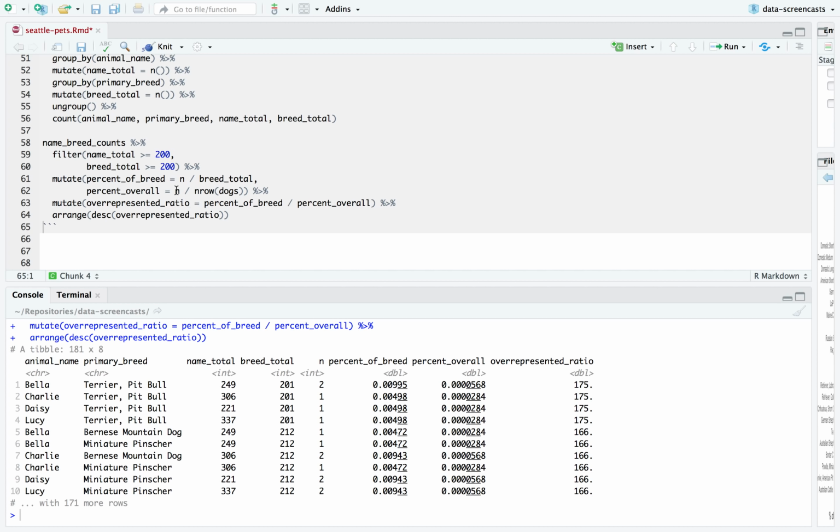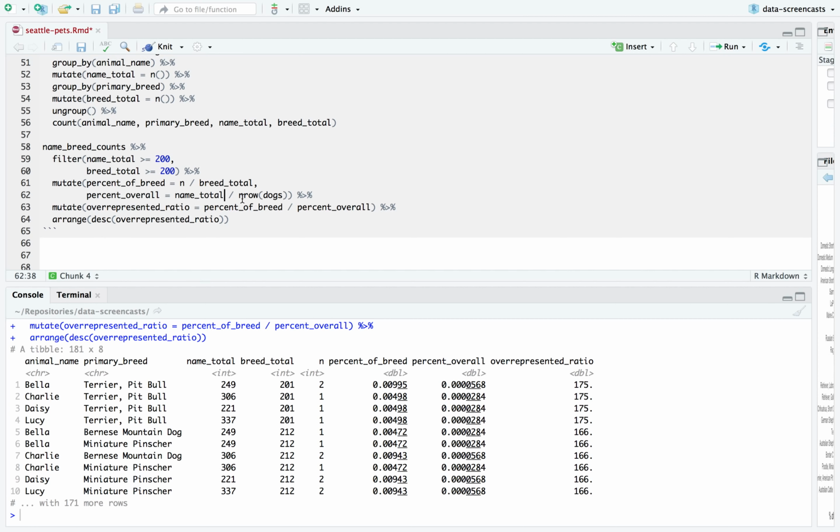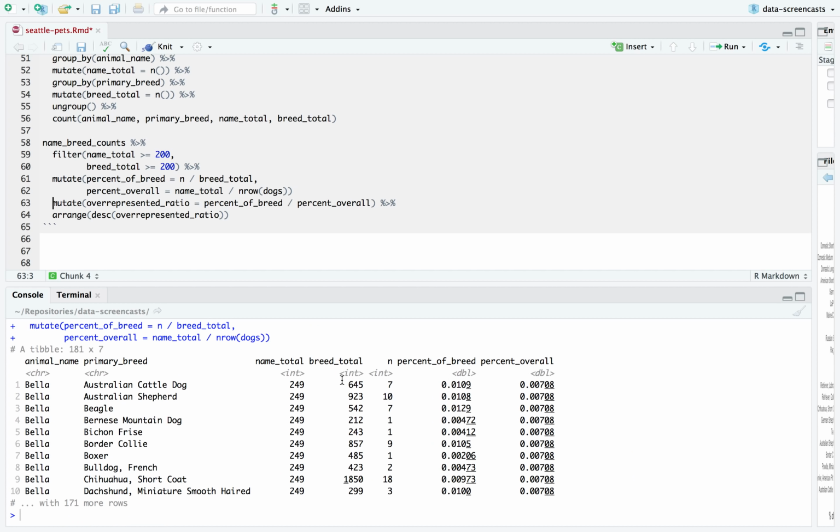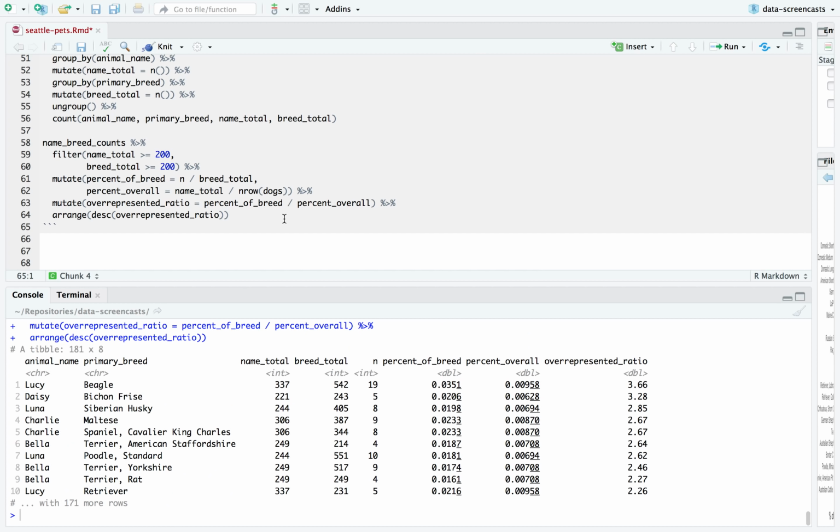Oh, shoot, I did this wrong. It's not n over n row of dogs. Wow, that's my bad. It's not n over n row of dogs. It's the name total over the total number of dogs. Oh, that makes a lot more sense. Okay, the story here is that I'd want to say there are 249. Not to look at the 7 of the total, but look at the 249 of the total. Sorry that this was a little confusing.